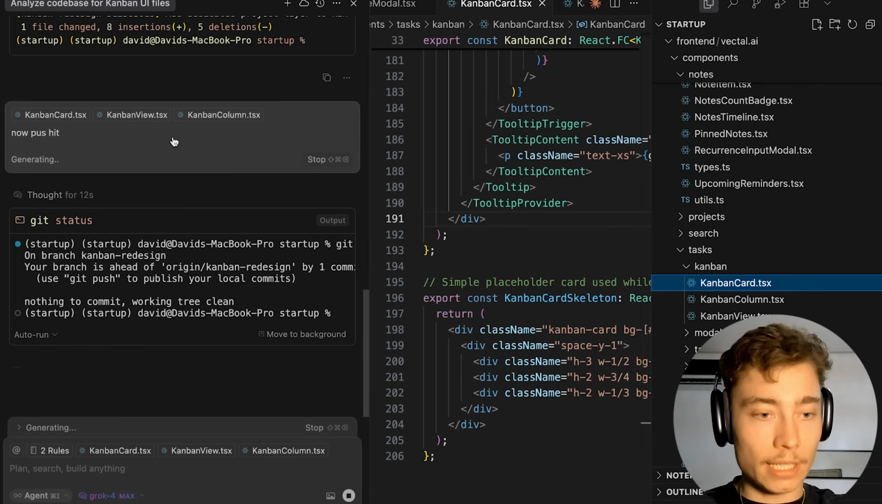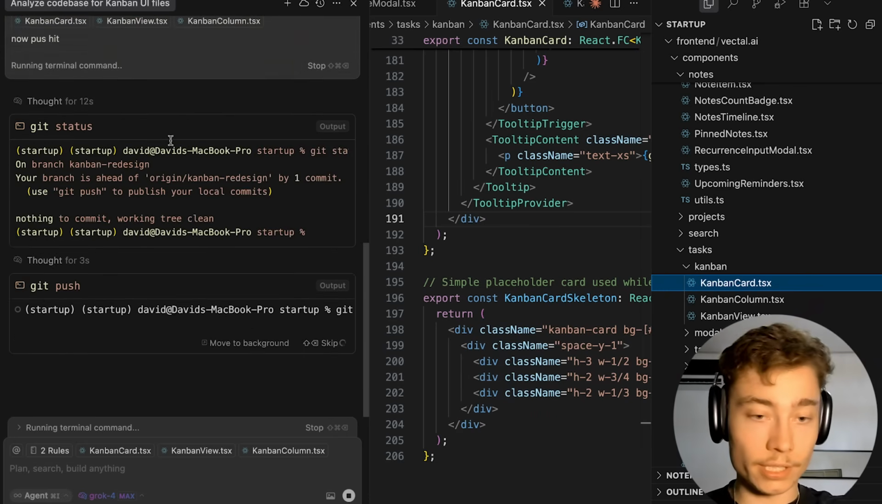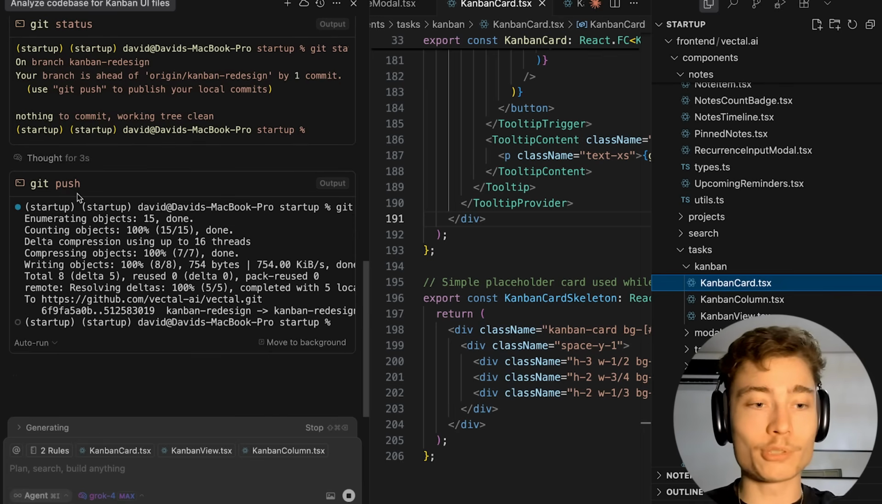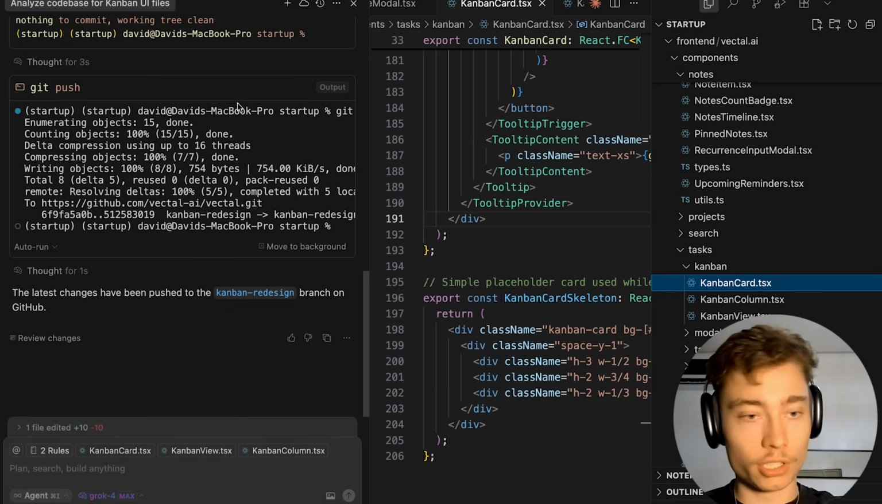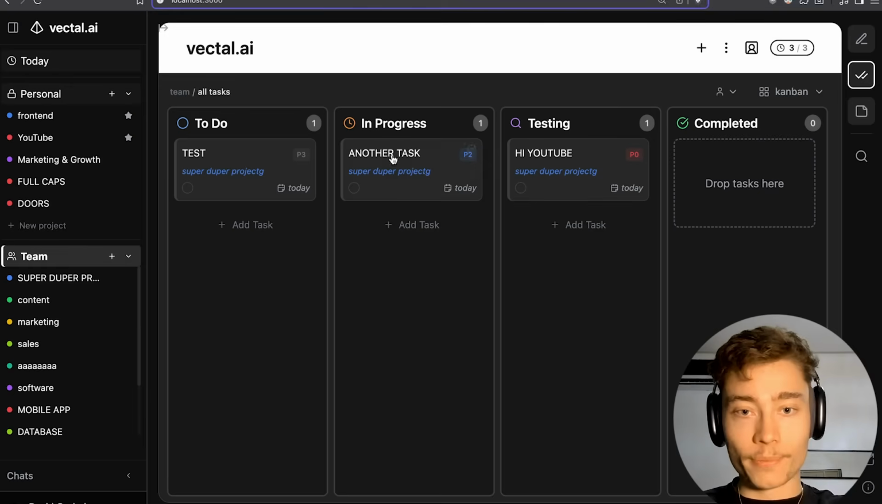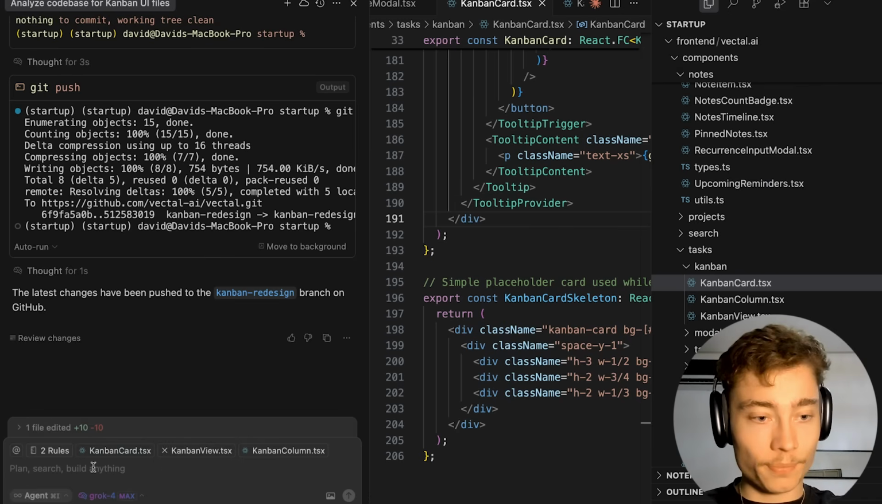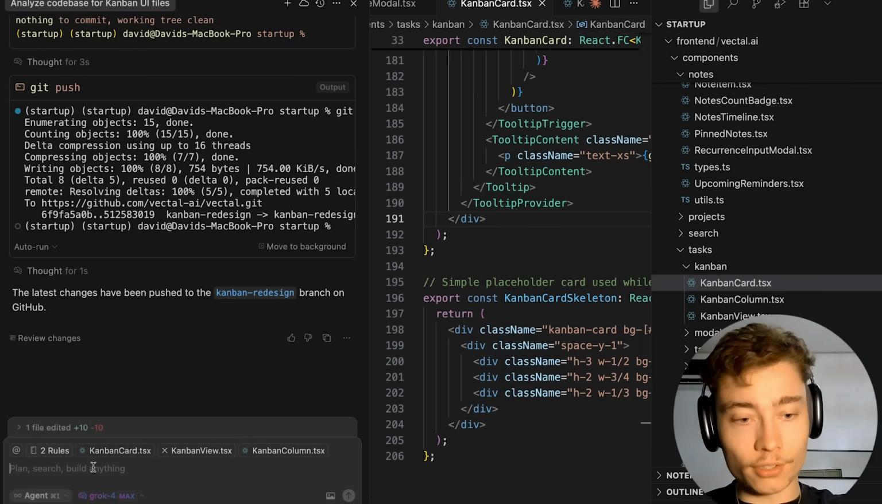Git status, yes, you need to know which branch we're on. And now you need to push to that branch. There it is. Okay, so it knew that we set up the upstream tracking, so git push is enough. It's actually a nice sign because most models would say git push origin Kanban redesign. So yeah, whatever.